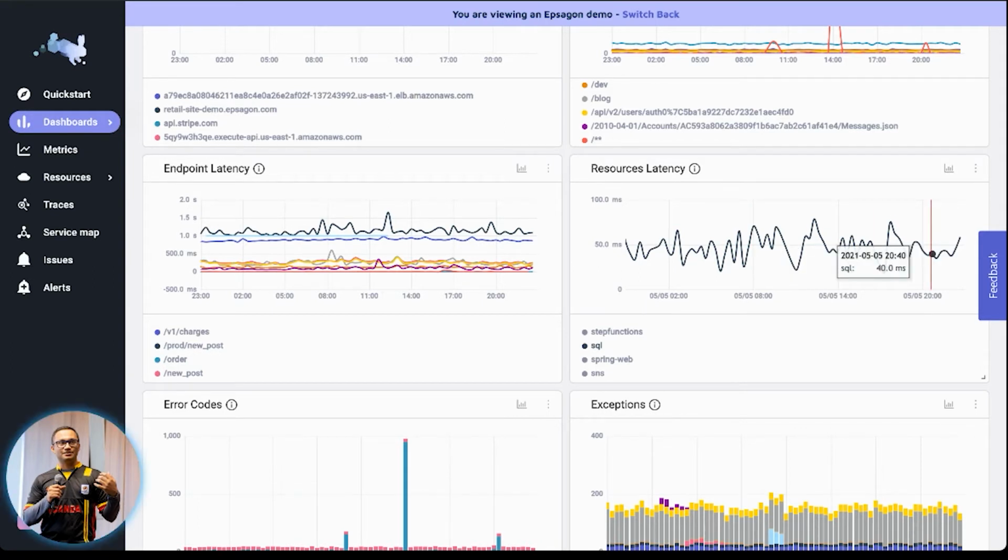One of the great differentiating factors for Epsagon is correlating metrics, logs, and traces. And here, you can correlate metrics with a trace. So you can directly jump to the trace search screen for that particular resource.